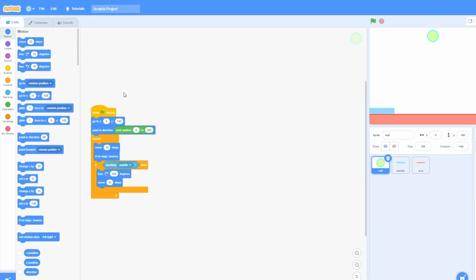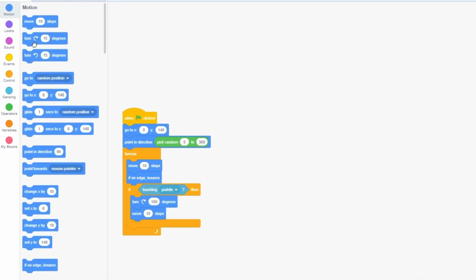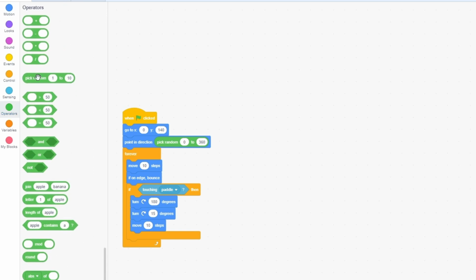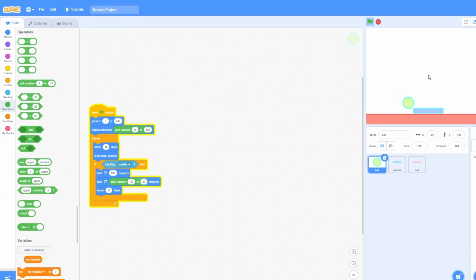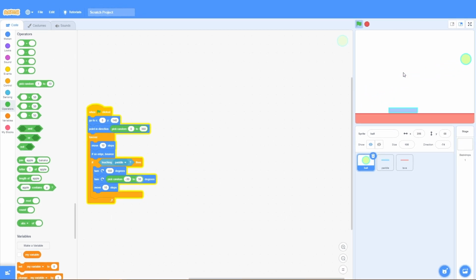To fix this, let's drag out turn 15 degrees and put this under 180. I'll click on operators, and to randomize the direction, drag out pick random 1 to 10. I'll change this from minus 30 to 30. That way, our ball doesn't always bounce off in the same position.